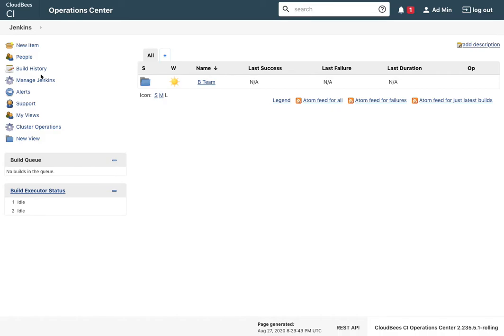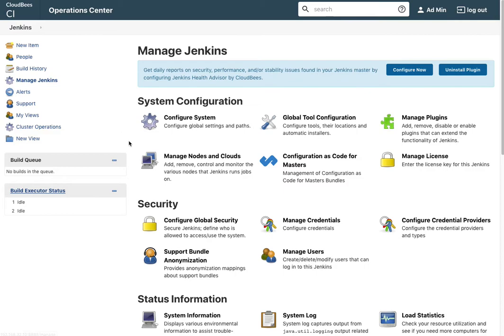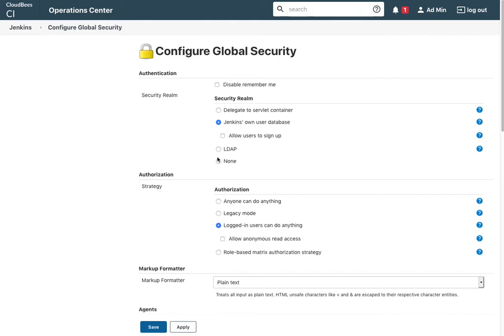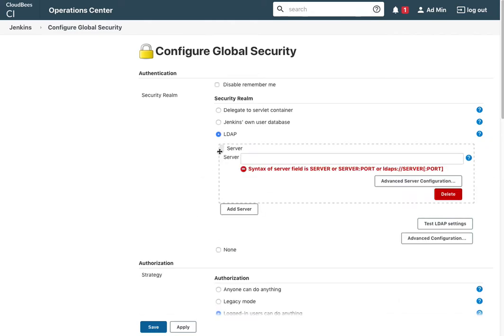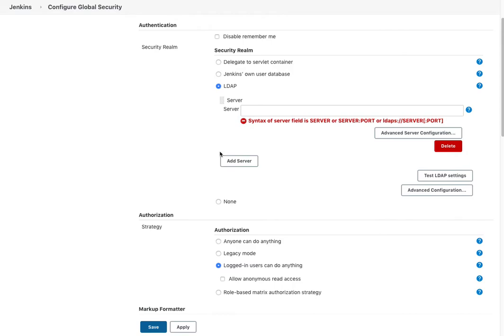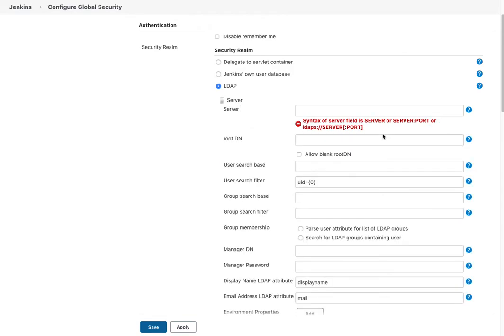So we'll go here on our operation center into Manage Jenkins. We will click Configure Global Security. And then we'll click LDAP. We're immediately presented with a, hey, I need an LDAP server dialog, and we'll click here to add some more information.